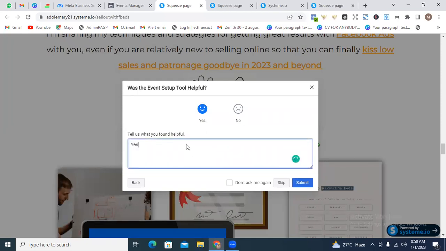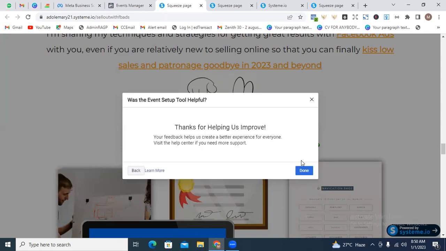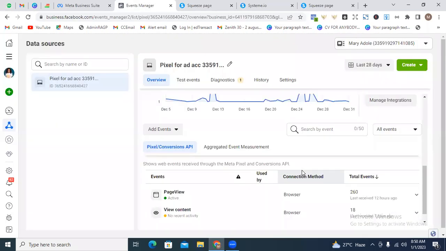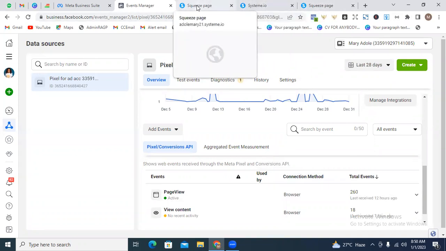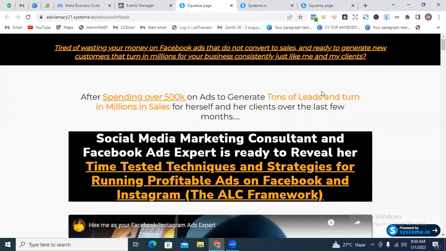Maybe just write anything, but just write something simple. Say yes, it was helpful. All right, just click on submit, and it will take us back to the event manager, and that is that. So let's go back to our squeeze page, and then take that particular action that we have just tracked, all right, and see what is going to be happening, whether it's going to be sending that event to the event manager or not.